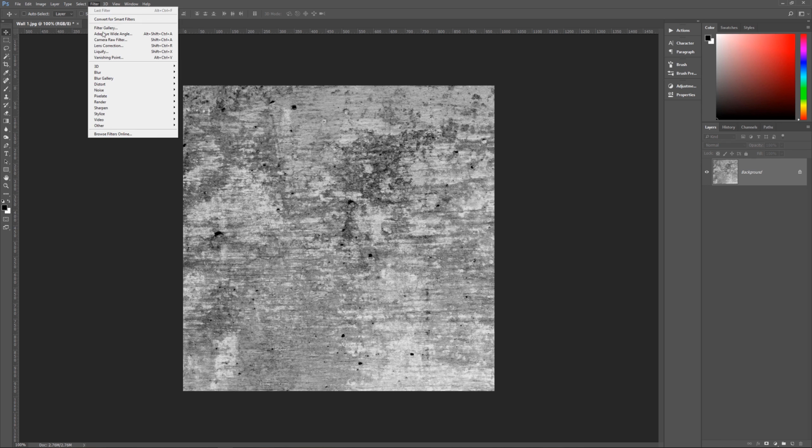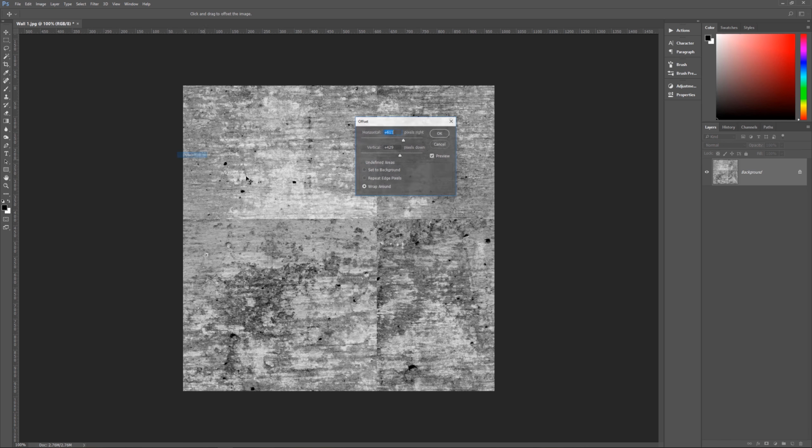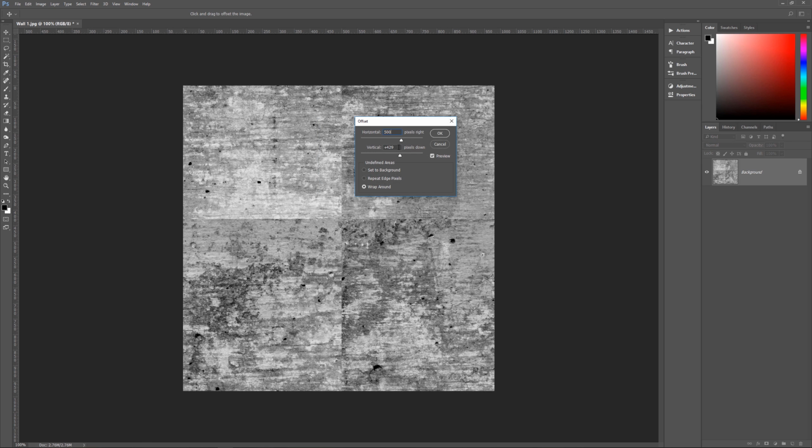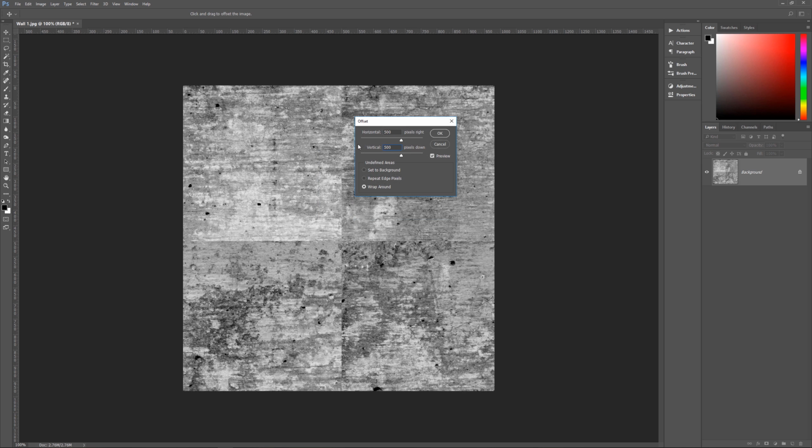So we're going to go over here to Filter, to Other, to Offset. Okay, and we're going to make this 500 by 500. Okay, and make sure Wraparound is on, and then hit OK. And you can see we now have our lines, and that is what you would have seen had you tried to tile the image as it was.